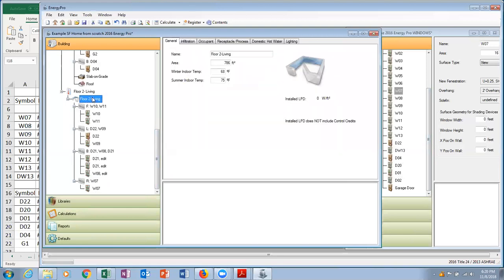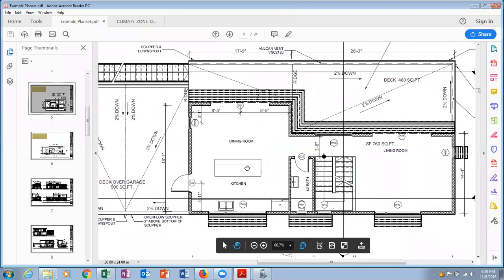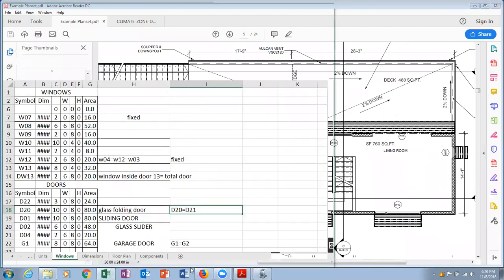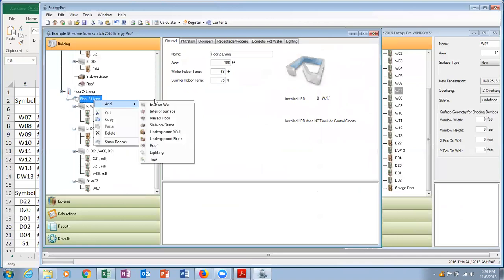So now we have 786 square feet, and this is saying it's 760 square feet. So let's go ahead and use our values. And we're going to call this an interior surface. We're going to do the floor now of the second floor. And the raised floor option is something that you would use if there's like a balcony on the second floor that has conditioned space on it.